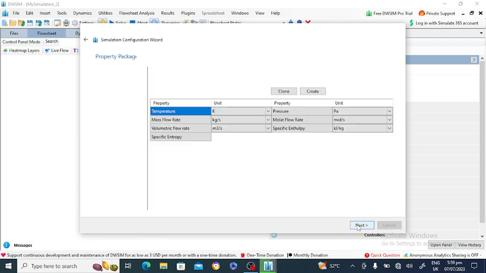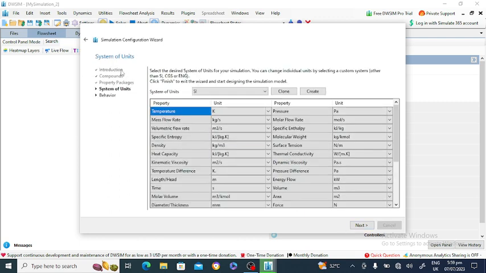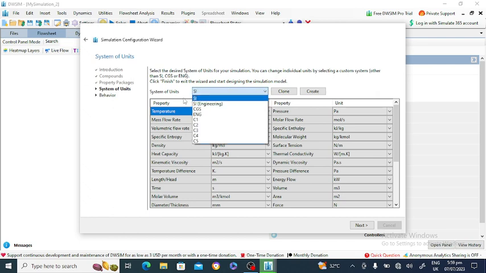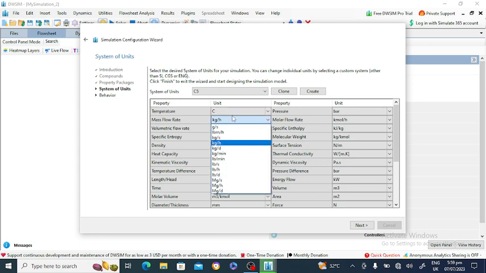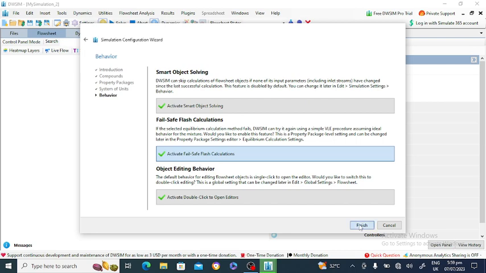So click on next. Here this is the system of units. This is the system international. By default, you can select system international, engineering, CGS, and English units, C1, C5. So I am selecting C5. Here the temperature is in degree centigrade, the flow rate is in kilogram per hour. You can change these according to your need. Now click on next and click on finish.